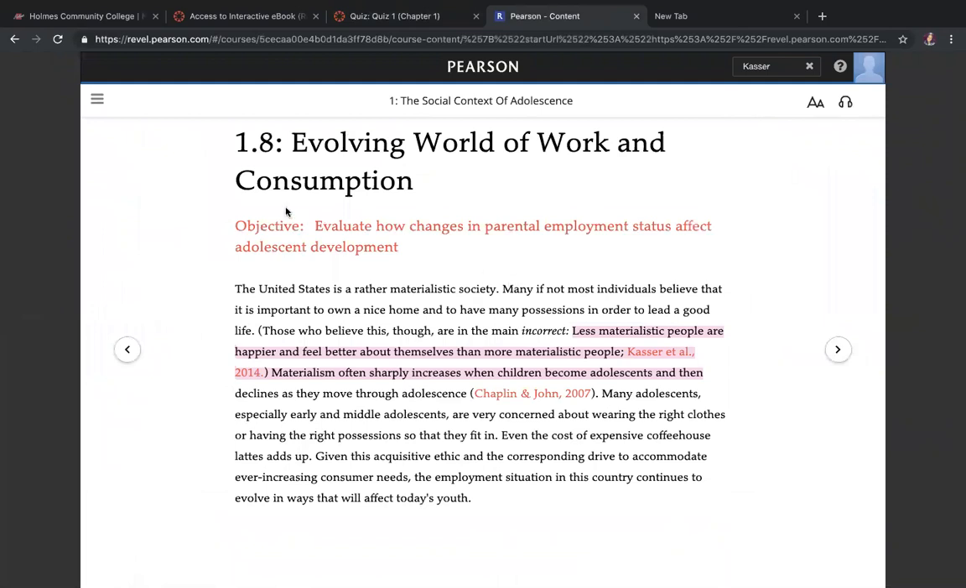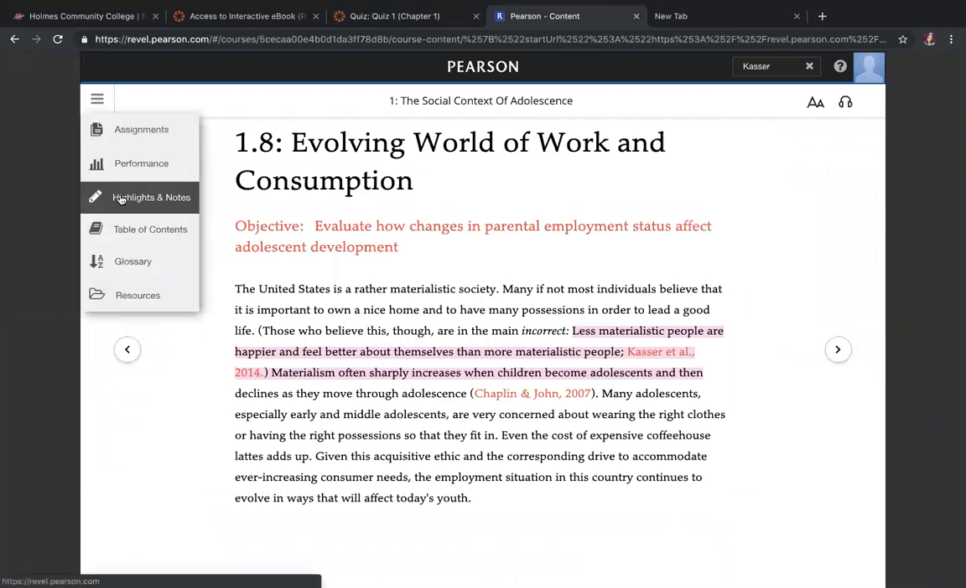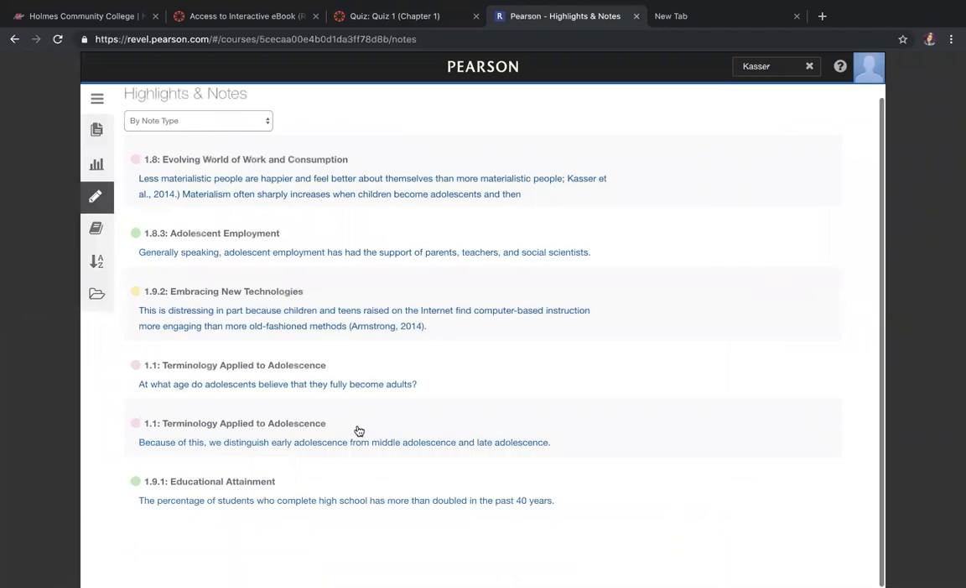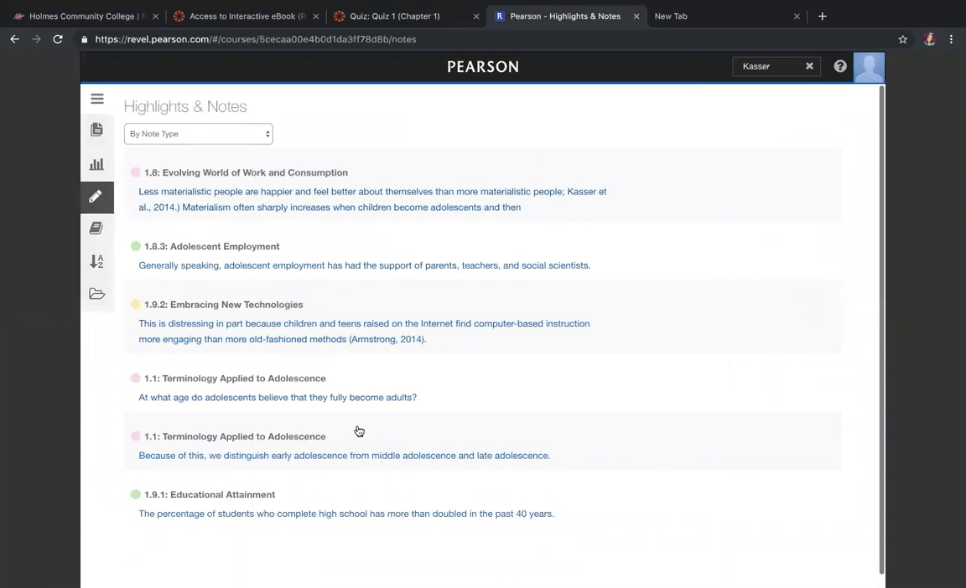To come back and study, go back over here to your hamburger. Where we had clicked on table of contents, right above it you see highlights and notes. If you click on highlights and notes, what comes up is everything that you have highlighted as you've gone through the textbook. That gives you something to help you study. Those of y'all that are pretty good with this can sort by note type. You can use all different kinds of ways to do this. You may want to look at these and make note cards if you're a note card kind of person.